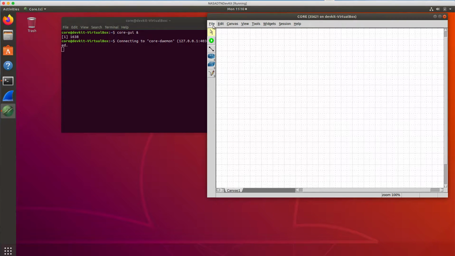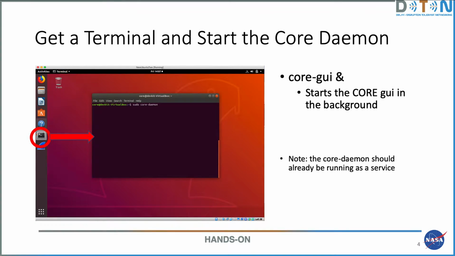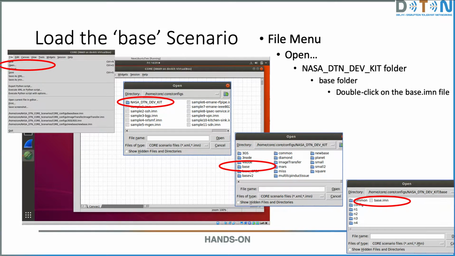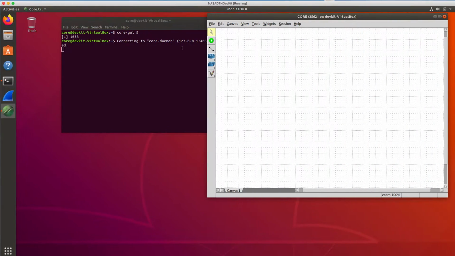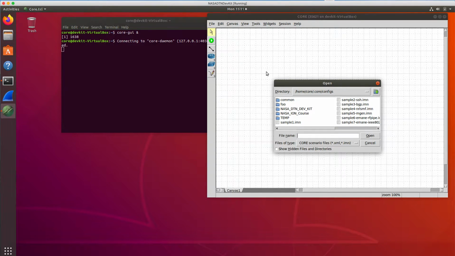So from there, the next thing to do, and I guess I can go back over here. Okay, so we've got a terminal. We started up Core. We're going to load up the base scenario. In PowerPoint, that's really complicated because it goes through a bunch of screens. If we go over here, it should be a little bit easier. We just say File, Open. It's going to default into Home, Core.